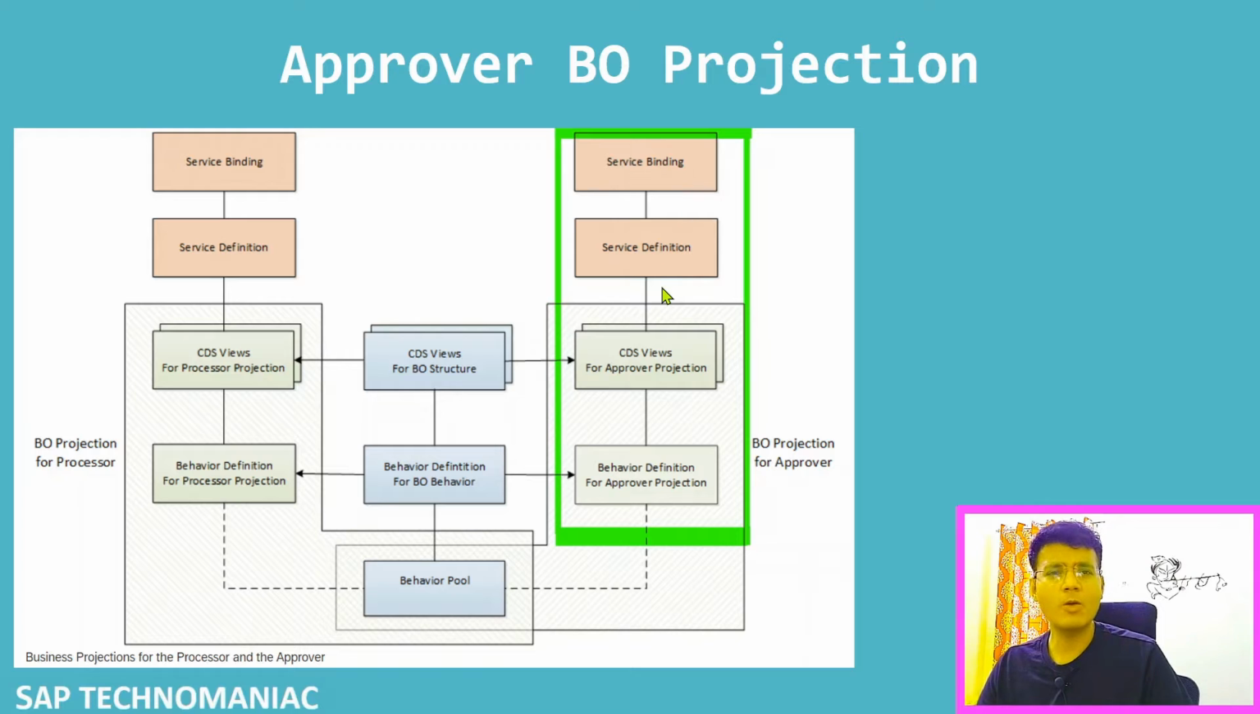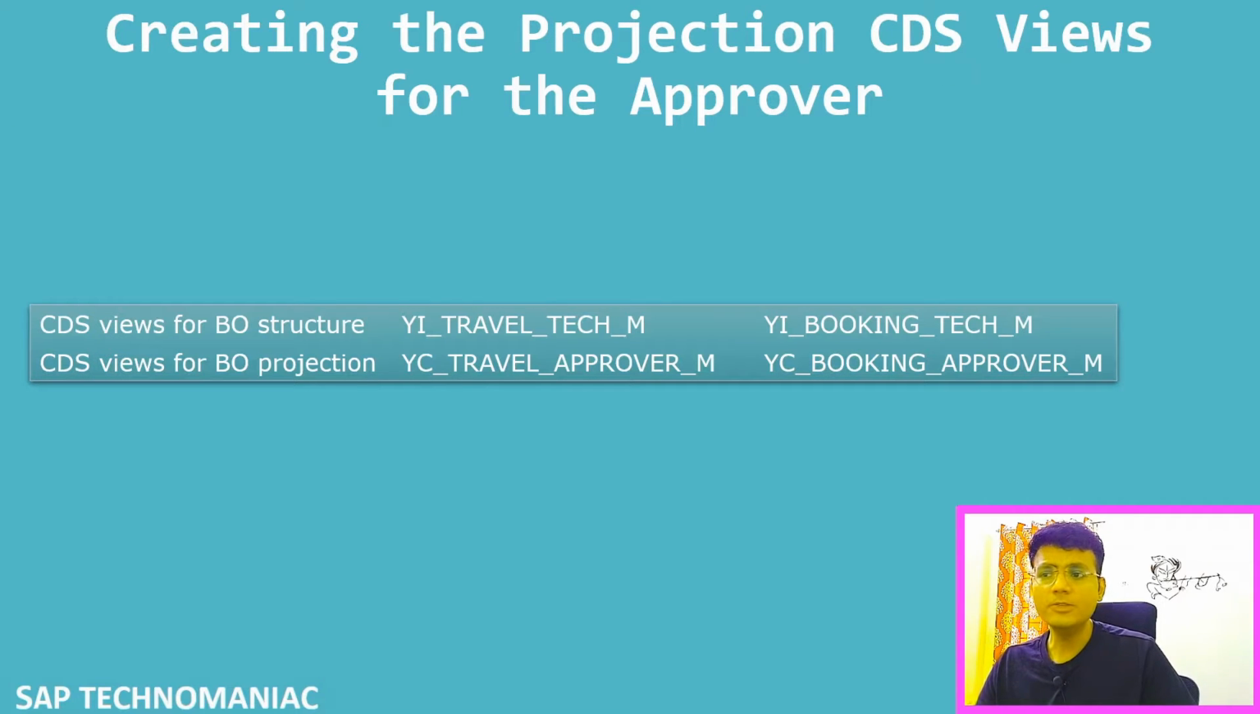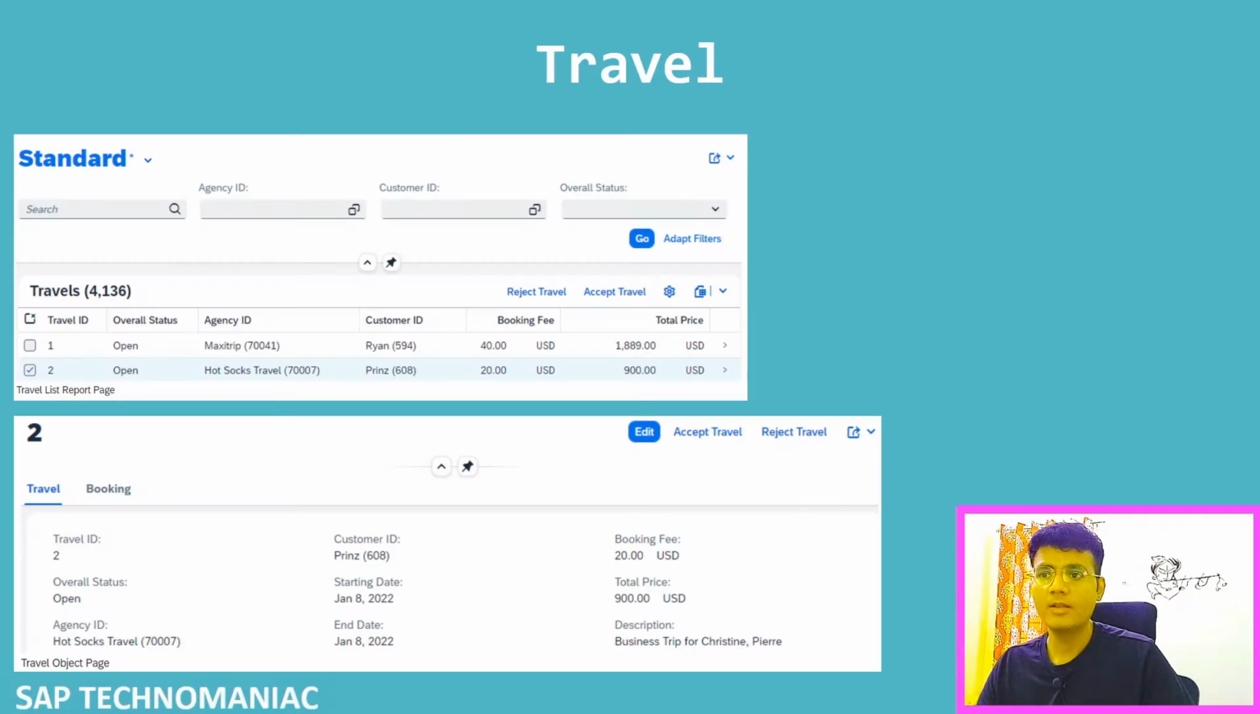This entire part we will do quickly today. I am not going to go into coding detail because most of the things discussed here are the same, we will just use existing code. On top of our base BO structure, YI travel and YI booking, we will create the travel approver and booking approver projections. As I told you, we will not display any booking supplement detail for the approver. We just display travel and booking detail only.